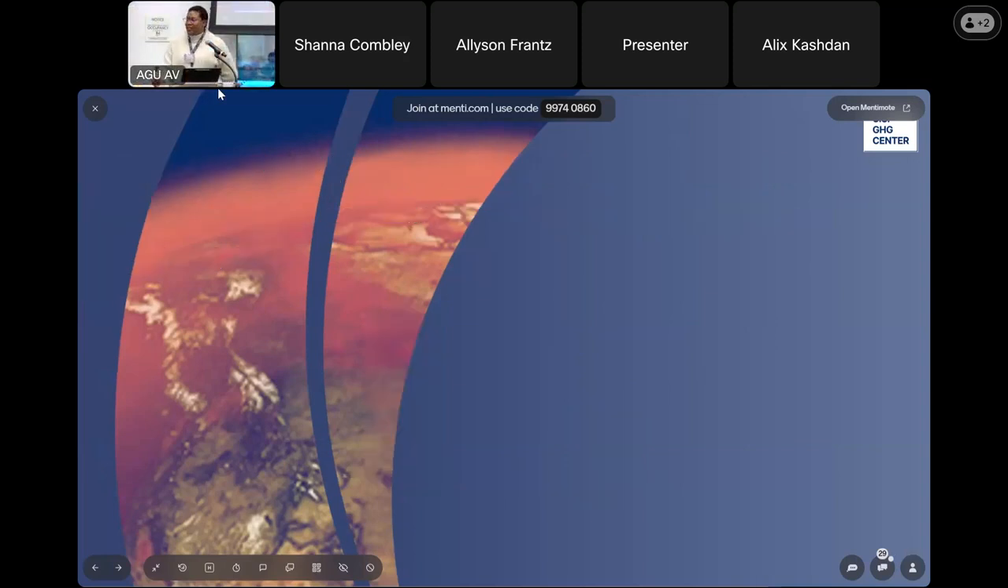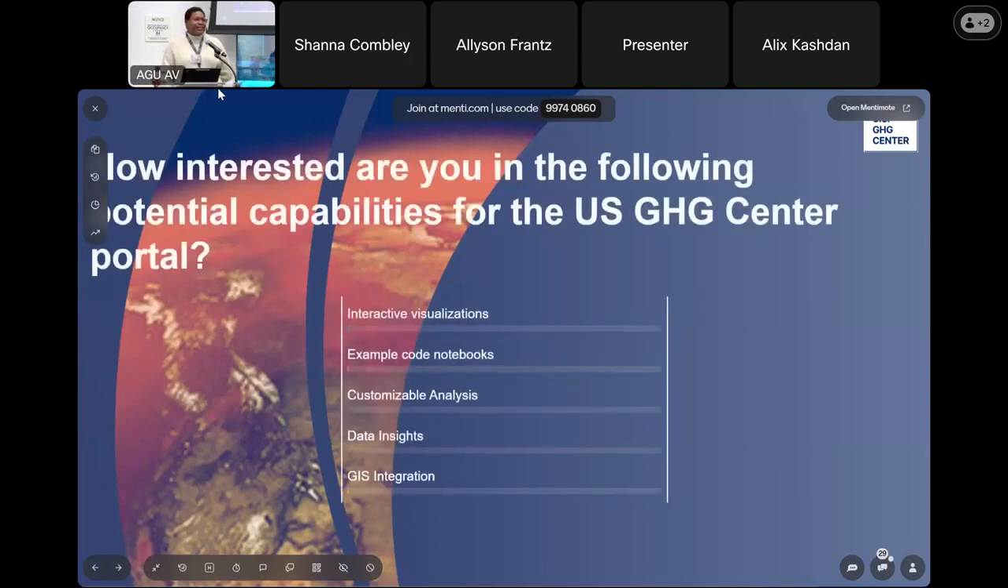Okay, and for the final one, so how interested are you in the following potential capabilities for the U.S. Greenhouse Gas Center portal? Again, we're looking into new enhancements coming up for the next beta release in the spring and again in the fall. So we need to make some prioritization decisions and some discussion with you about what kind of things you want to see there. And again, we'll have more detailed discussion about these topics in our user focus groups for those that signed up. And for those who want to give us more feedback at the various conferences that we'll be attending over the next year or so.